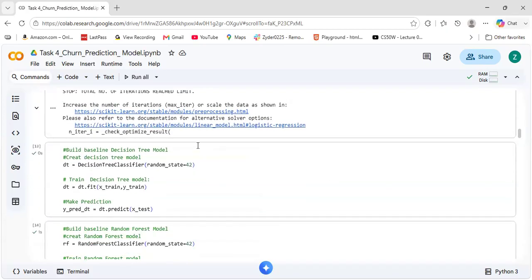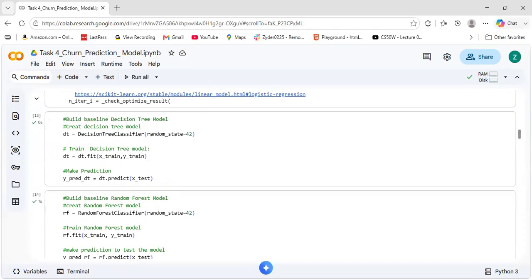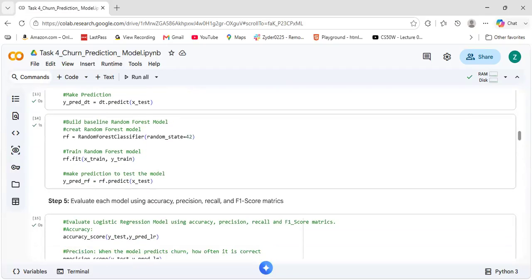Then here I built the baseline decision tree again with this code, decision tree classifier. Then I trained the model with X train, Y train, and then I made the prediction with X test. Here I'm testing the model with unseen data, X test. And here with this code, I built a baseline random forest model, trained the random forest model, and then made the prediction.